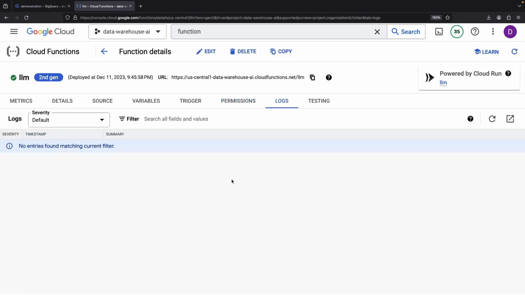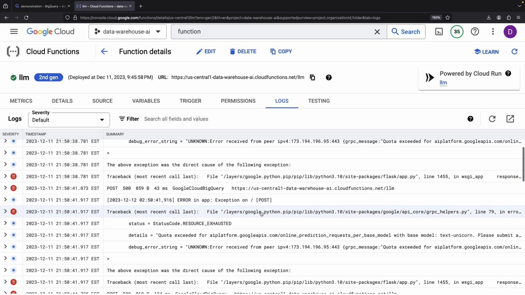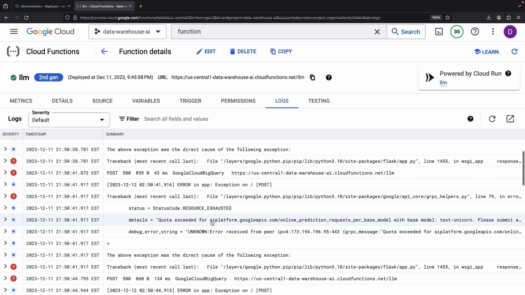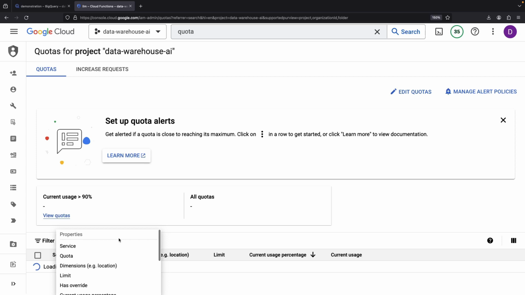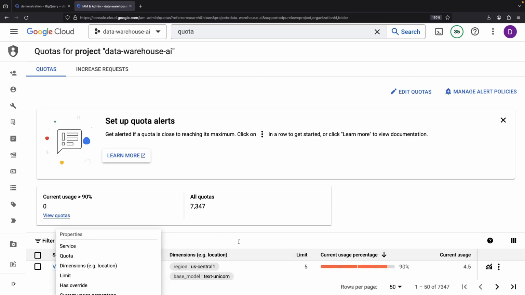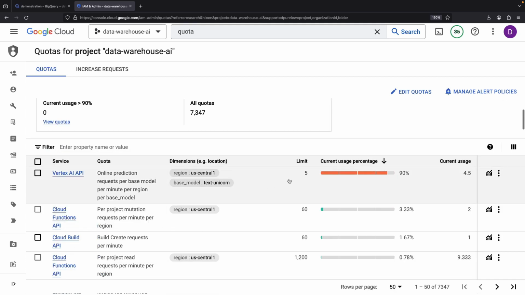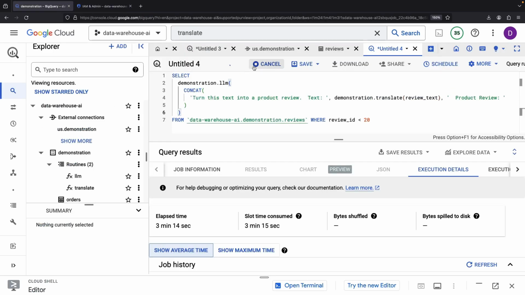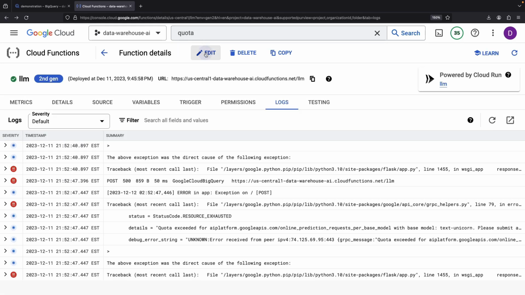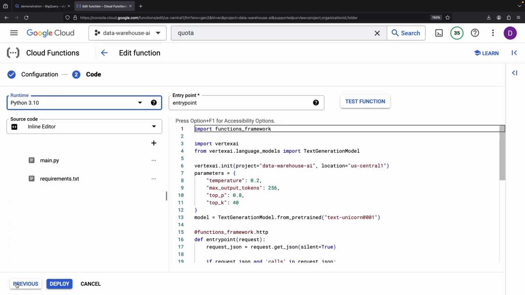Quick debugger tip. At any hint of trouble, read the log files like your favorite book. In this case, we seem to have triggered a quota limit for this specific model. Go to Quotas and sort. See, there lies our culprit. We hit the super slow speed limit of 5 requests per minute for this model. Going at this speed for 1,000 records would mean a very long query. The quickest fix? Switch to the text Bison model instead, which has a more generous quota.